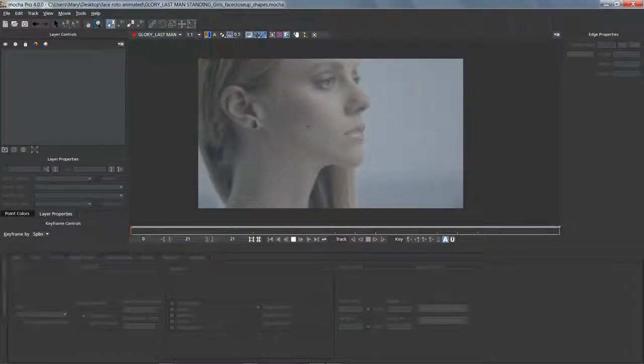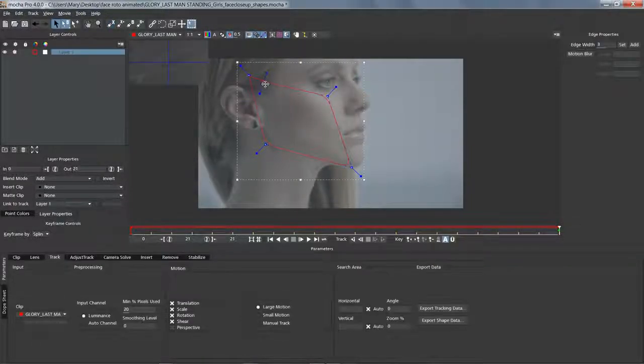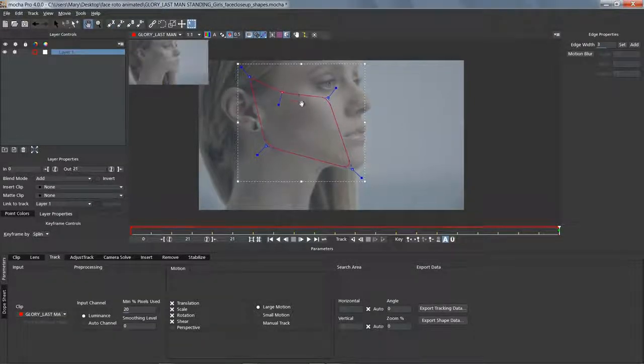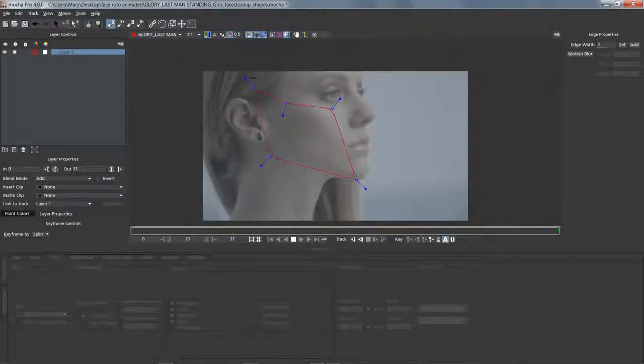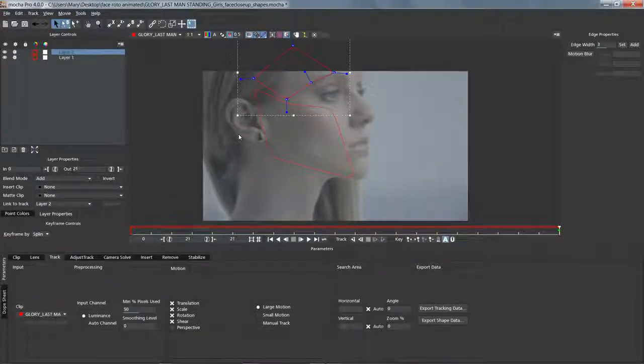From here, I'm going to select my X-spline, and we're going to draw a shape around the side plane of this lovely woman's face. Now what you're going to see is that side planes, or any planes inside of mocha, are pixels that are moving relative to one another, or textures moving in one direction. Think of your object as low poly models.